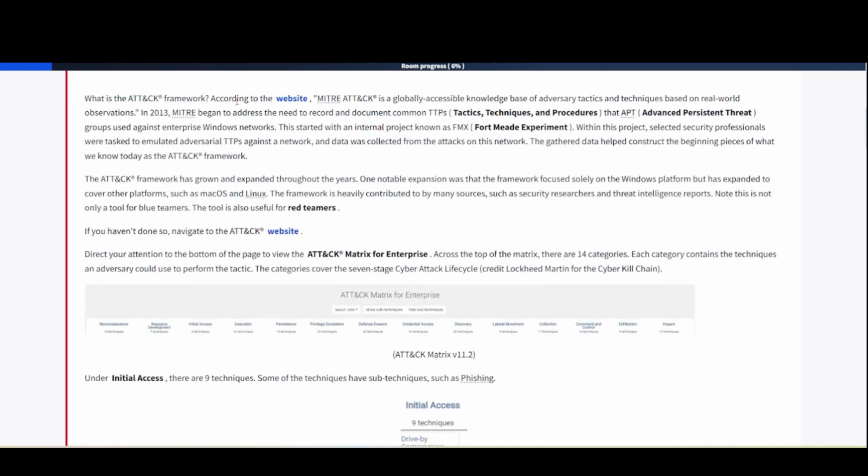What is the ATT&CK framework? According to the website, MITRE ATT&CK is a globally accessible knowledge base of adversary tactics and techniques based on real-world observations. In 2013, MITRE began to address the need to record and document common TTPs that APT groups used against enterprise Windows networks. This started with an internal project known as FMX, which was the Fort Meade Experiment. Within this project, selected security professionals were tasked to emulate adversarial TTPs against a network, and data was collected from the attacks on this network. The gathered data helped construct the beginning pieces of what we know today as the ATT&CK framework.